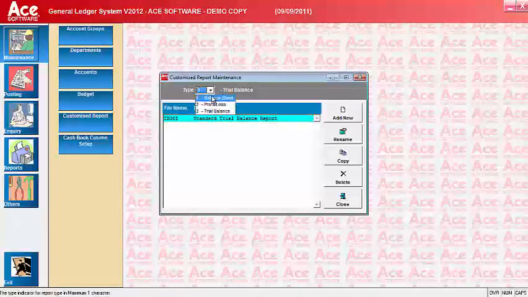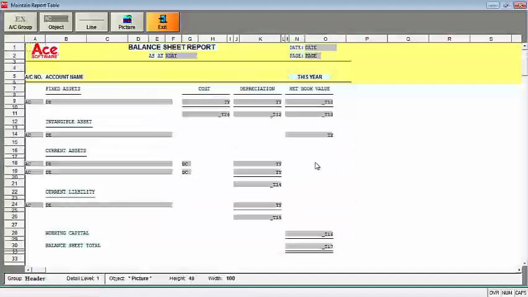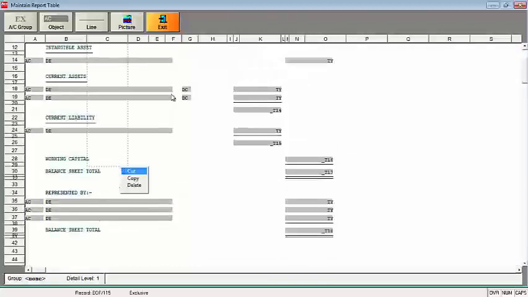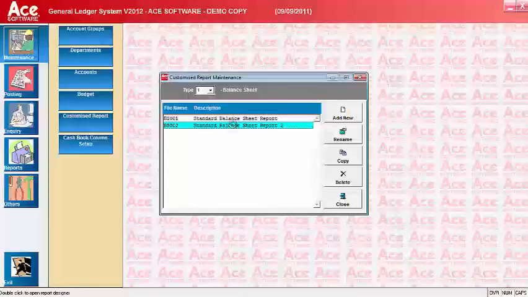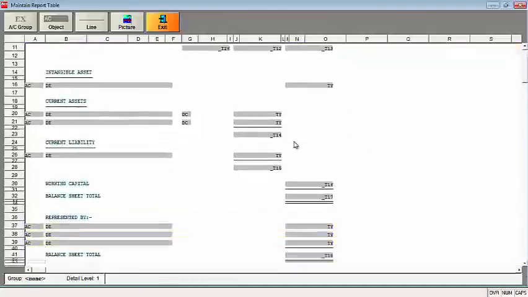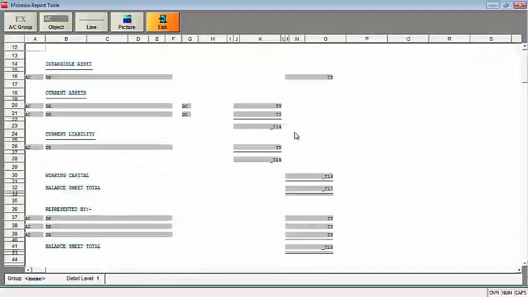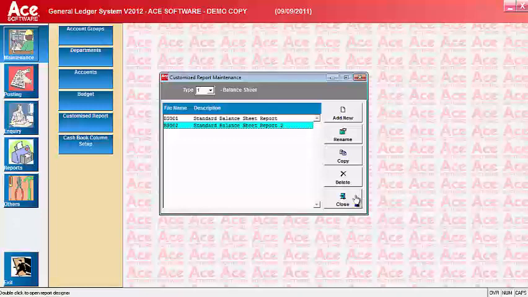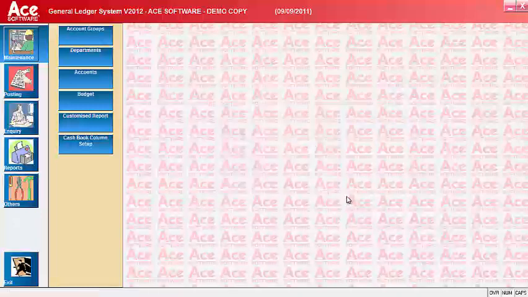So the same applies, for example, balance sheet. Let's say you have two balance sheets. Let's say the first one, you can see fixed assets, intangible assets, current assets, and so on. This is how we did for the first balance sheet, right? And look at the second balance sheet. You can see the net book value and different type of formats. Now you can set as many types of sheets as you want. So you can actually create different types of reports using this customized report.